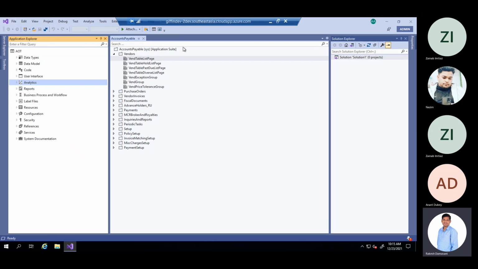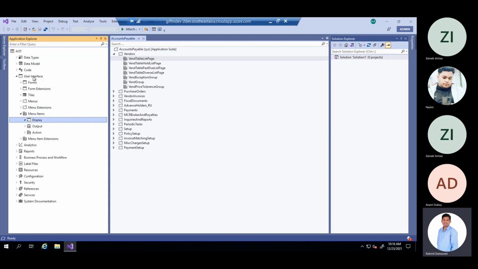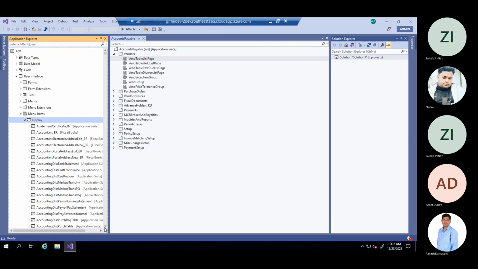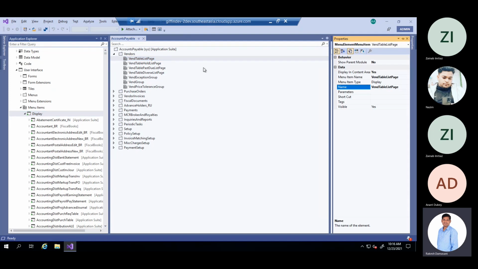means as this is a user interface, we will go to user interface and it says menu items of type display. Is this clear? Yes, sir. Yes. We go to the properties, it says it is a menu item type of type display. So I go to user interface, menu items and of type display. Okay, till there it is fine.